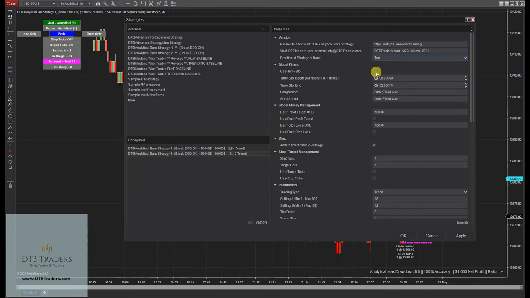It also has the feature of using a time slot, a beginning and an end time. Just remember again, if you are using a time slot, that you are unable to trade from PM hours to AM hours. So always use your AM hours first in there. You've got a sound that it can make if you want to choose a specific custom sound for entering a long position and a short position.